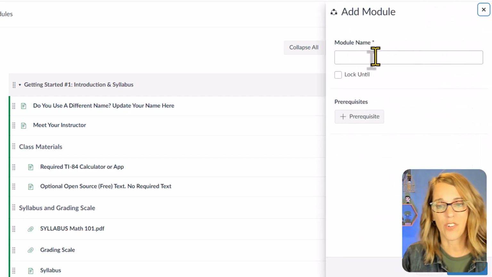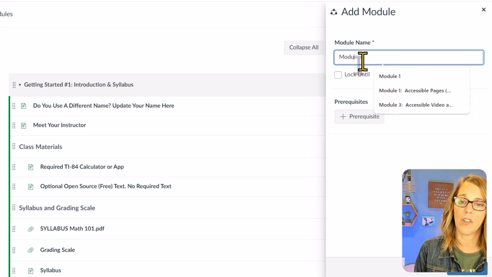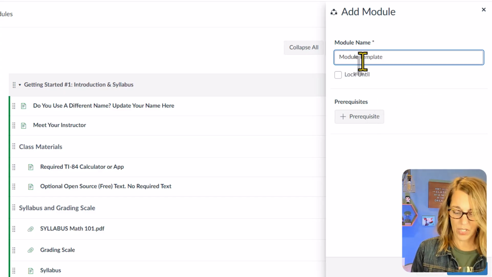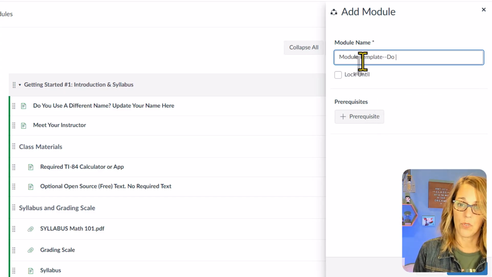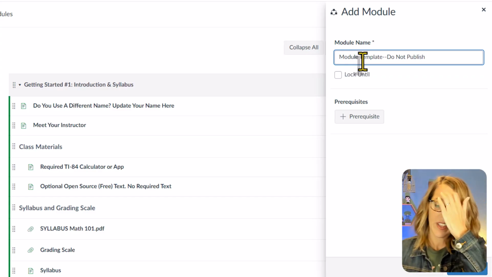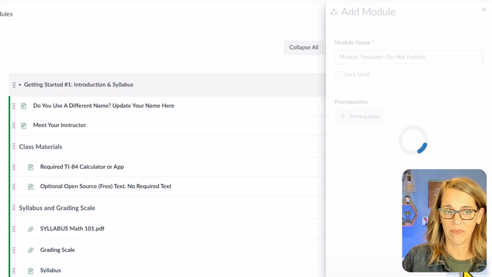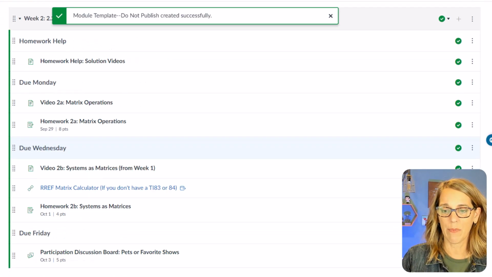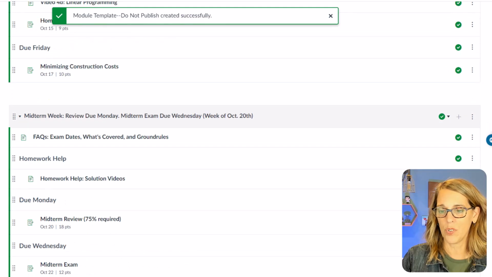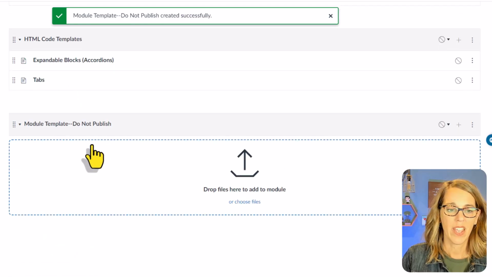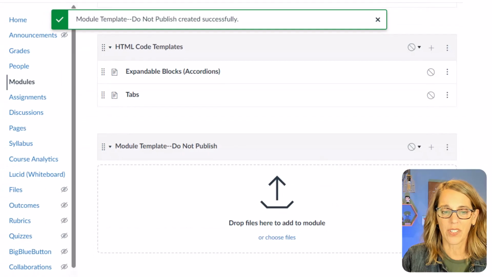I'm going to add a module here, and I'm just going to call this my module template. And I'm just going to remind myself, do not publish. Let's go ahead and add that module. It's of course going to add it at the very bottom, so I'm just going to scroll down to the very bottom here. And let me make this a little bit smaller so it's easier to see.